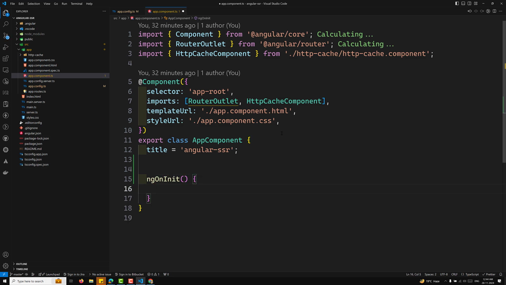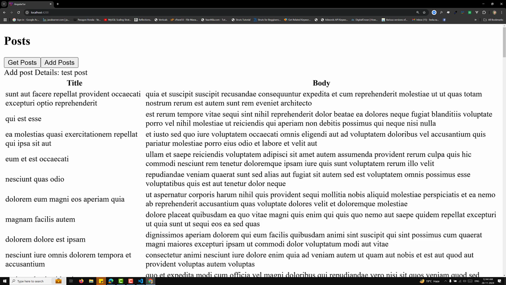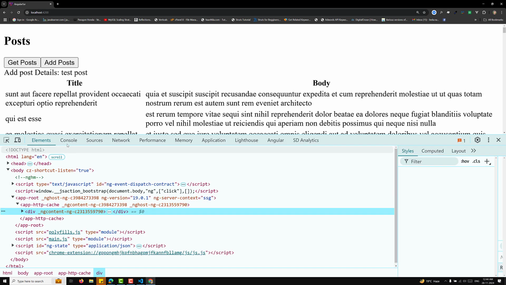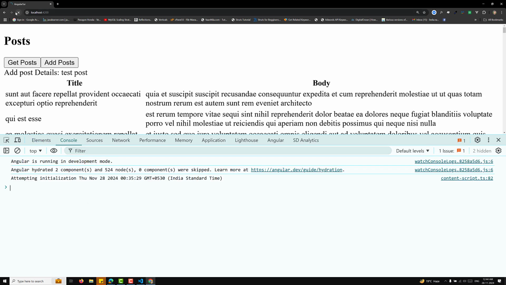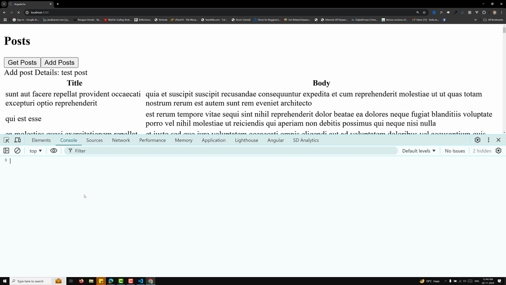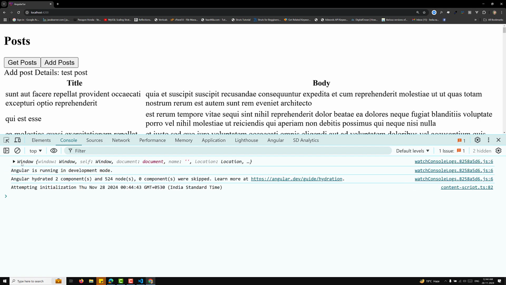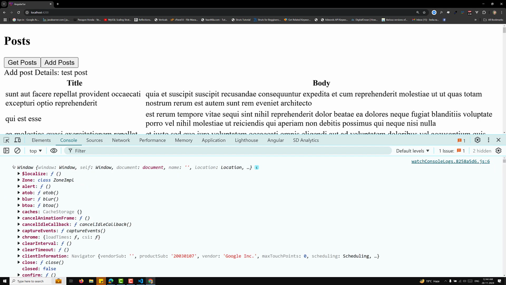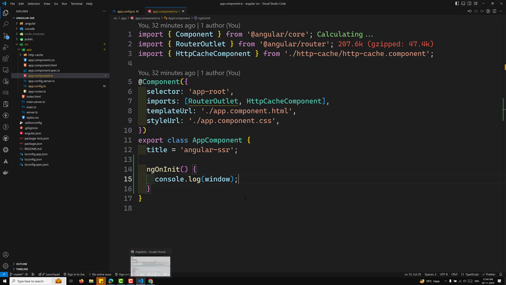So here, if you try to access console.log of window, it will not be available. Now if you try to check the same output for this one, you will most probably see an error. I don't know whether you will see the error or not. I am trying to refresh this page. Okay, so we are able to get the window. I don't know how we are able to get the window.